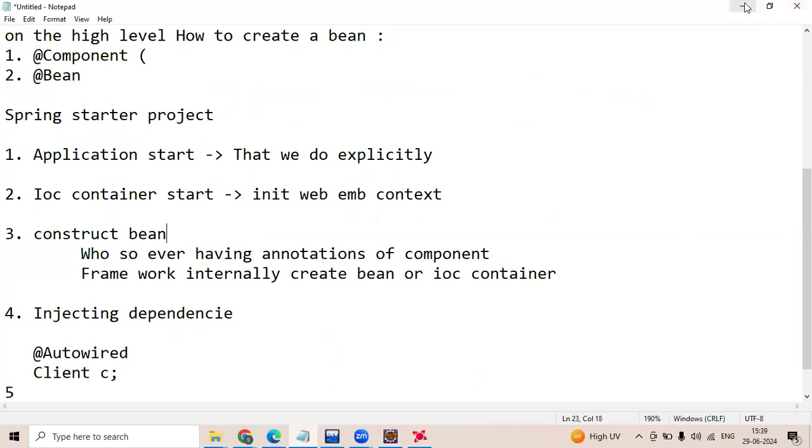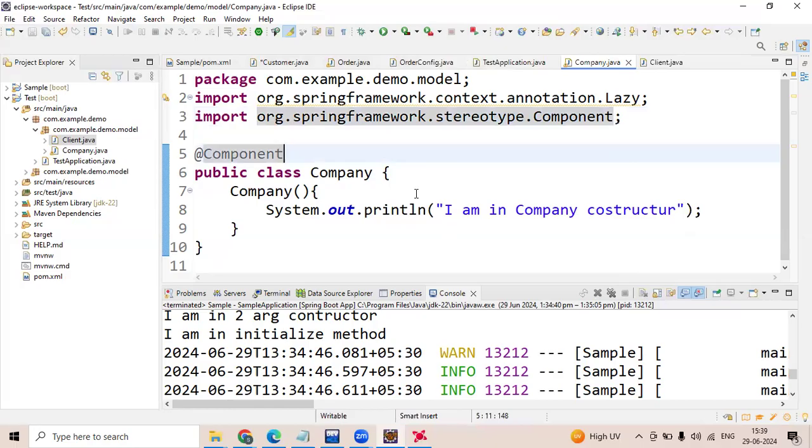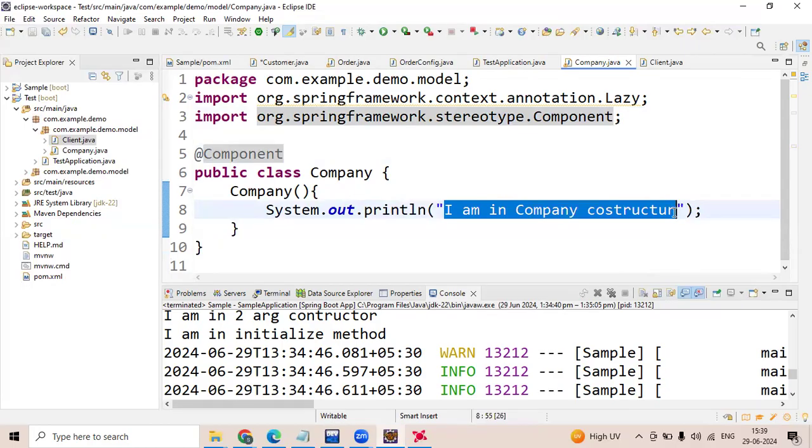Question. How does it work internally? You guys said only "I am in company constructor" will be printed. Why? I am asking why. That is correct only, but why? Because the bean will be constructed. Yes, that is correct. For this other component, internally there are other beans, right? See, whatever you say confidently, right?